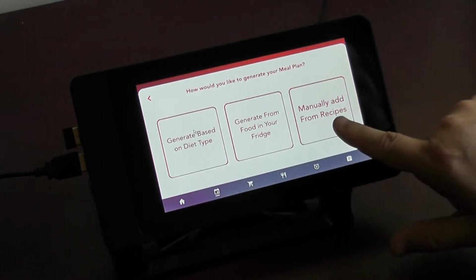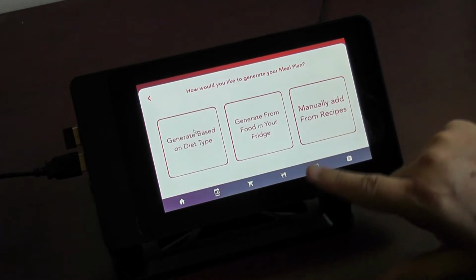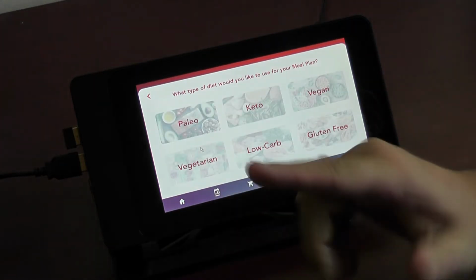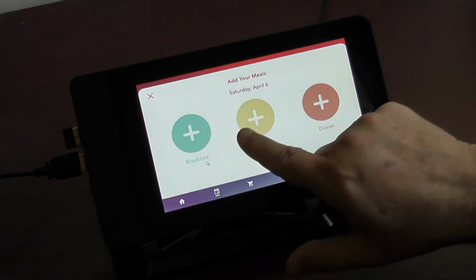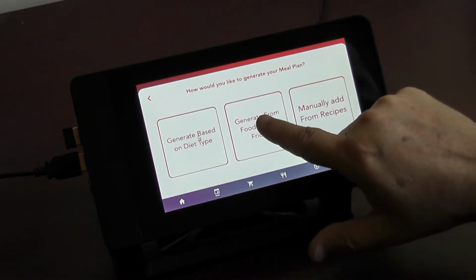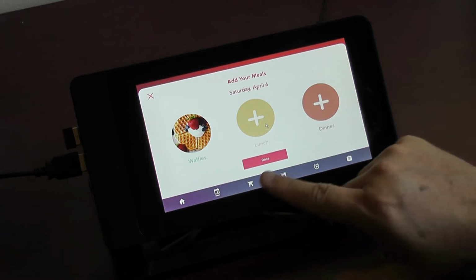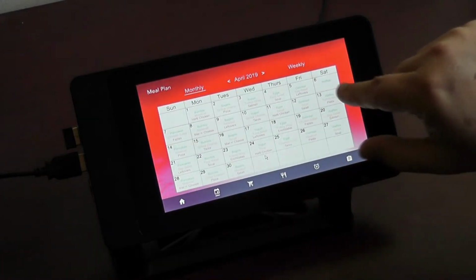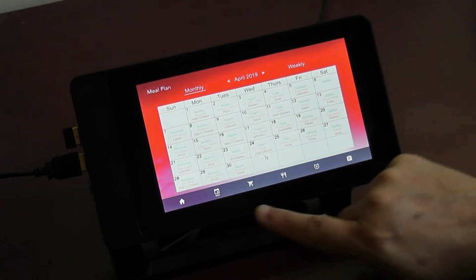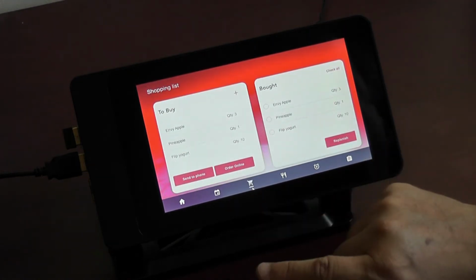So I'll click on that and go in and add a breakfast. So you can see that you can go in and basically select different types. You can generate a meal by being a vegetarian if you wanted to do something like that. But in this case, we're going to go in and select this one by food type. We have waffles already there, so we'll select that for our breakfast, and you can see that it's been added to the calendar.